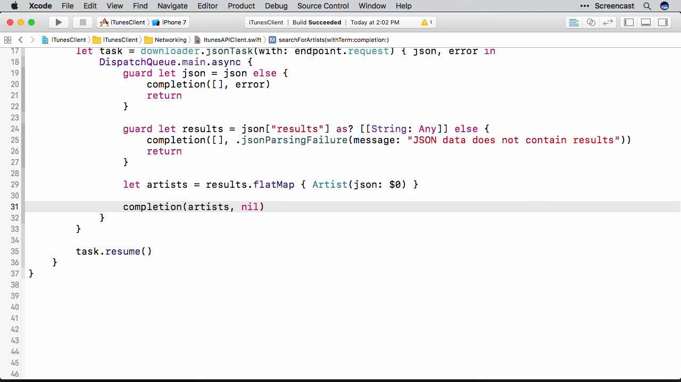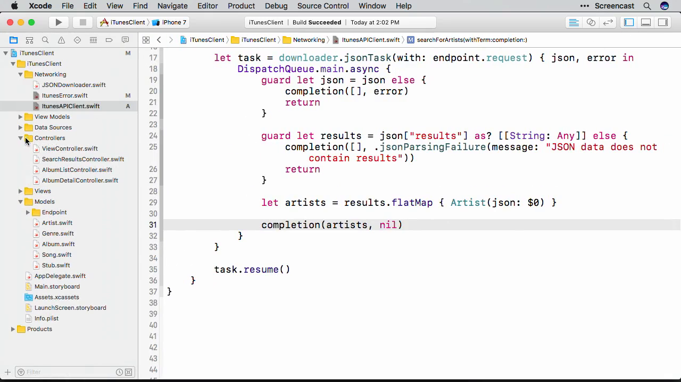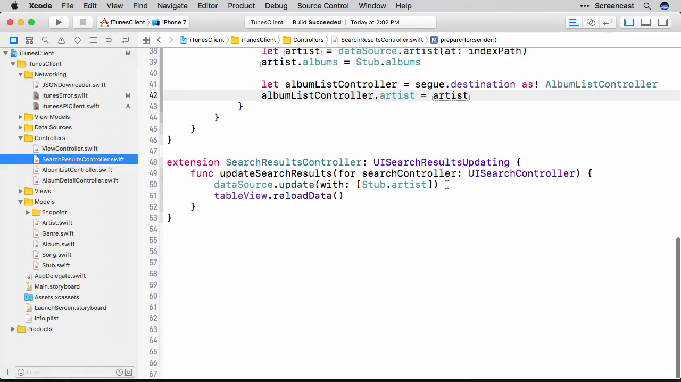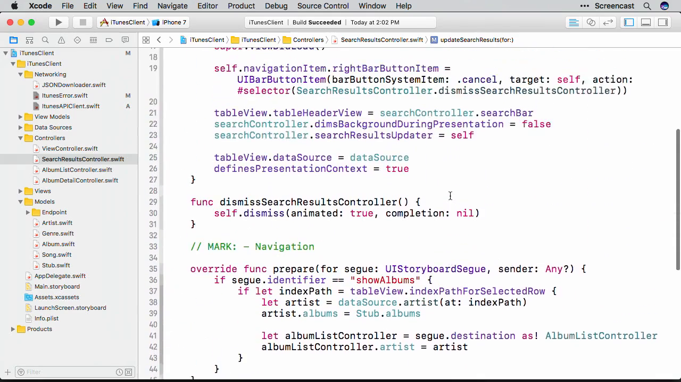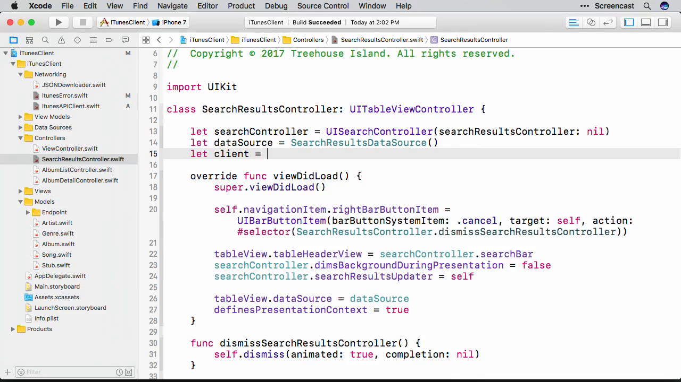Let's test this out. When we type something in the search bar, we're going to call the update search results method, which we've implemented in the search results controller. So in your controllers group, go to the search results controller, and down here you have this protocol method. And right now we're using a stub just to generate that fake data. So let's get rid of the call to update the data source with the stub data and use the actual client. So first, we'll need to add the client as a stored property to this class. So up at the top, we'll say let client equal iTunes API client.